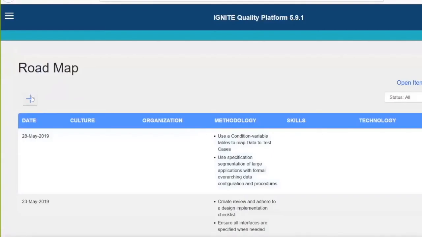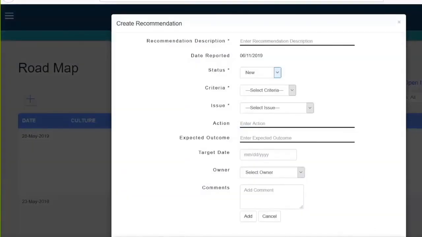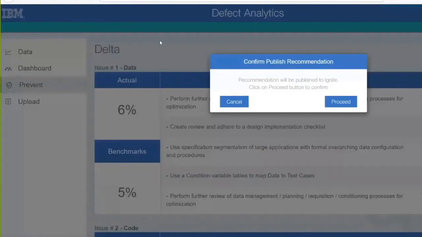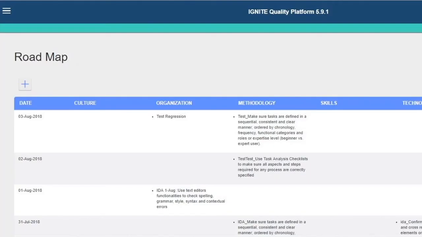Here's an example of changes based on excessive data-related defects. The defects can be set in the quality plan either manually or automatically using IDA. Here, you can see automatically selected defect prevention recommendations added to a roadmap, which can be tracked on an ongoing basis to resolution.